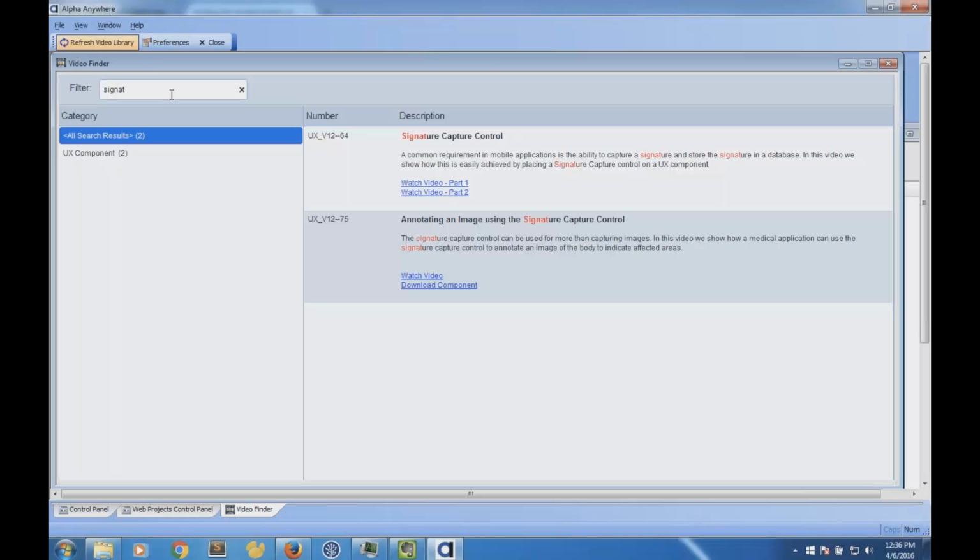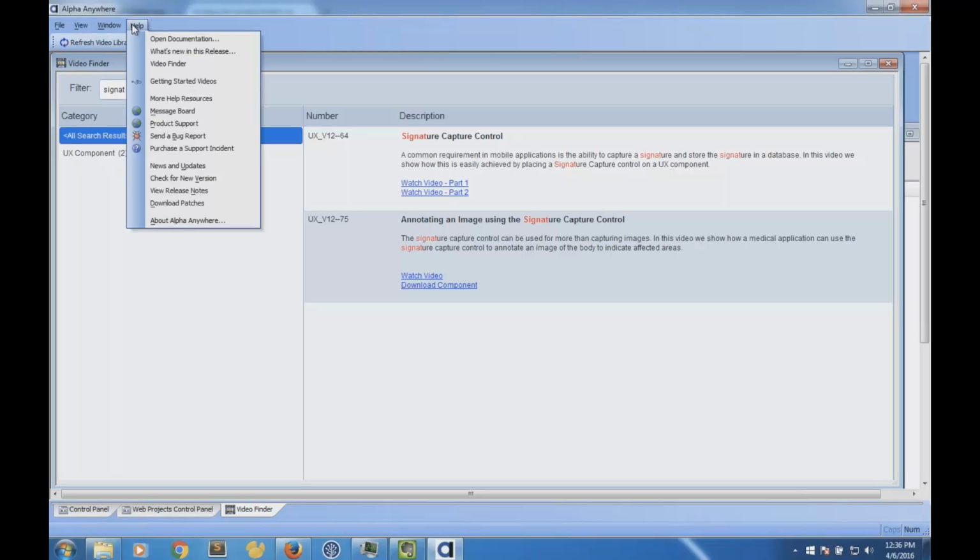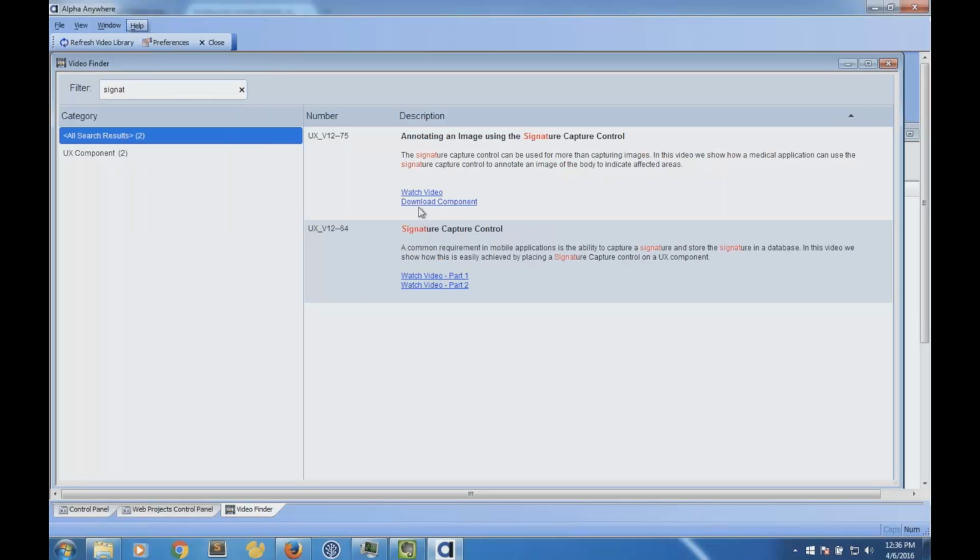And again, some of this content, if not all of it, will be migrated onto our central documentation site and be available there along with our video library. But I find it's very easy to find stuff by just saying Video Finder, typing in what you're looking for, and then selecting and starting to watch.